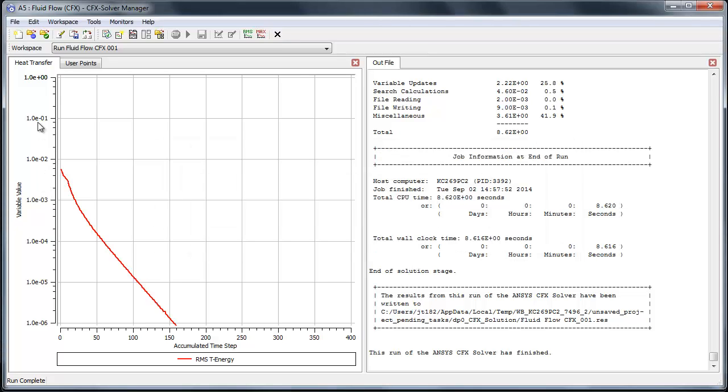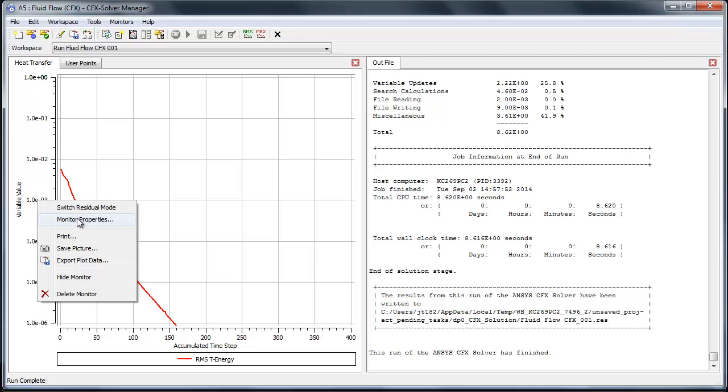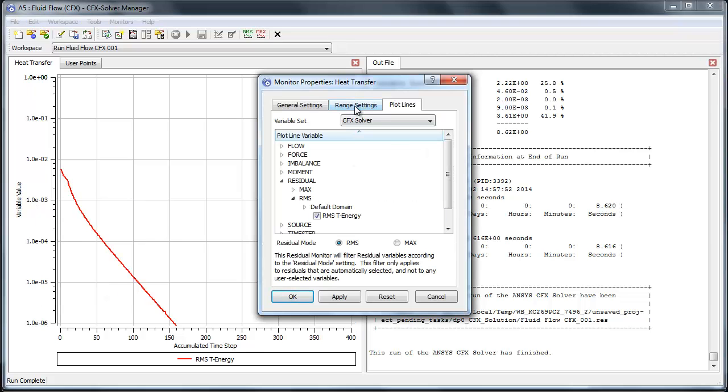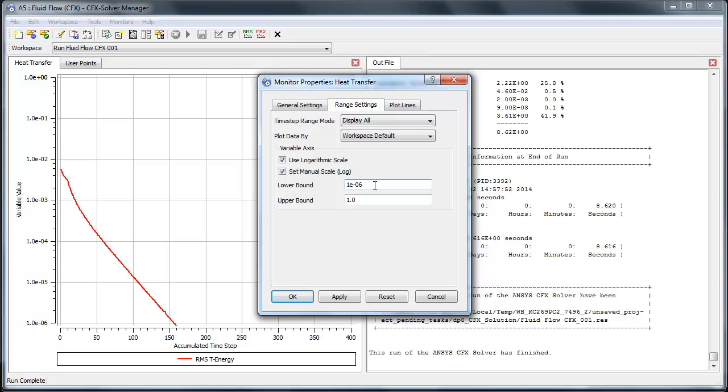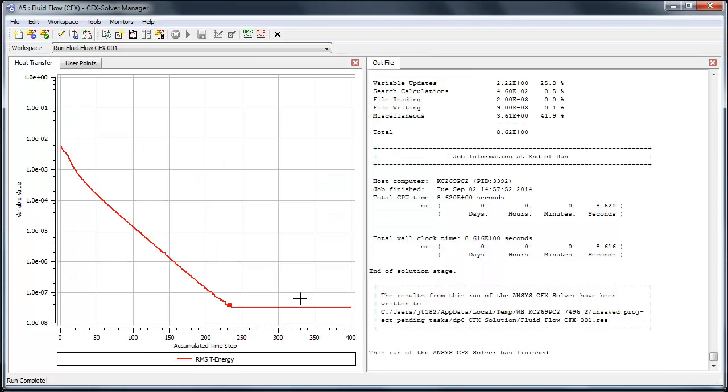If I look at the plot here, notice that I'm solving for heat transfer, in other words, the thermal energy equation that I've used to solve for heat diffusion. And it's dropped below 1 times 10 to the negative 6 for my residual. I can right-click, go to Monitor Properties. Under Range, I can change that lower bound to 1 times 10 to the negative 8. Okay, and now we get a more complete picture of what has occurred.